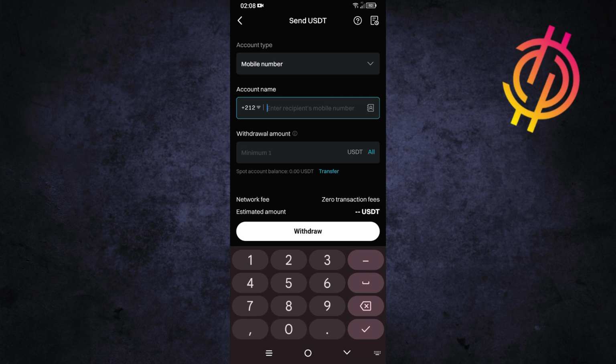And now here you can set the amount that you want to transfer. For example, 1000. And after that, click on withdraw and you will be able to transfer money from Bitget to Bitget. So this is how to transfer money from Bitget to Bitget.